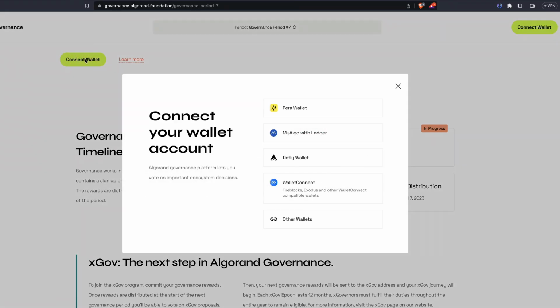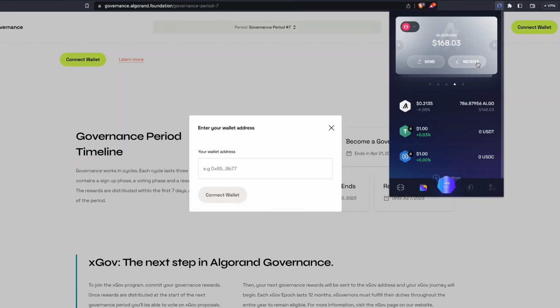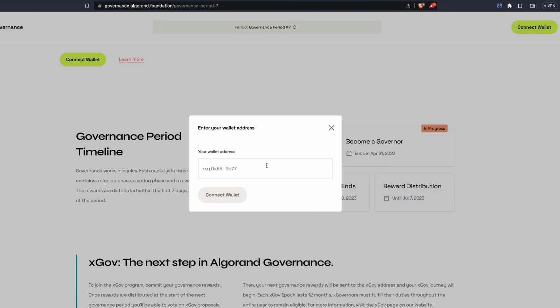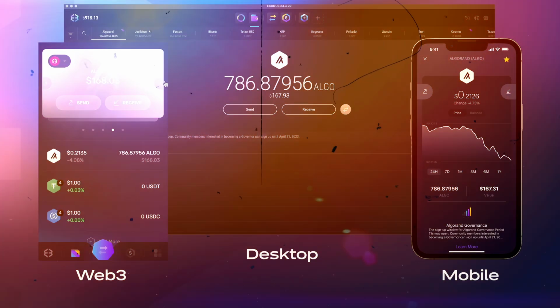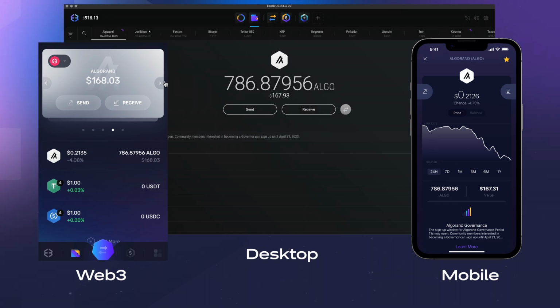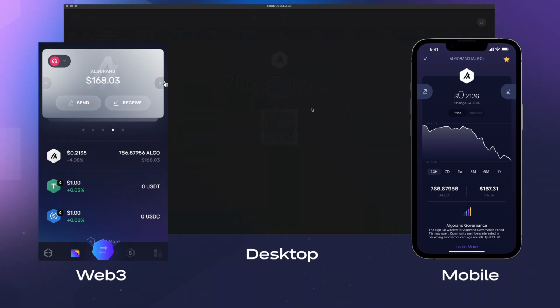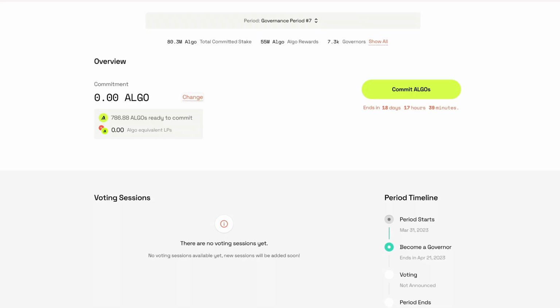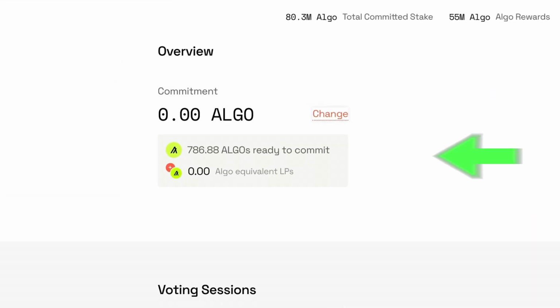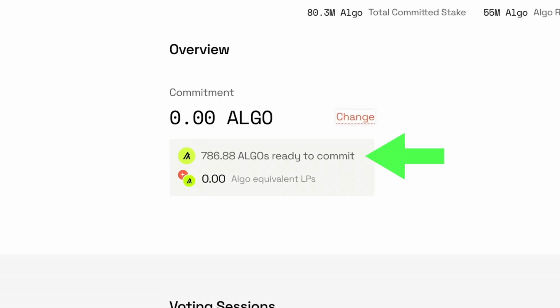Click Connect Wallet, select Other Wallets, copy and paste your Exodus algo address in the address field, and then click Connect Wallet. You can use your Web3 wallet, mobile, or desktop app algo address. Whichever wallet holds the algo you want to earn rewards on is the wallet to use. If the sign-up period is open, the dashboard will display your algo balance available to commit to governance.